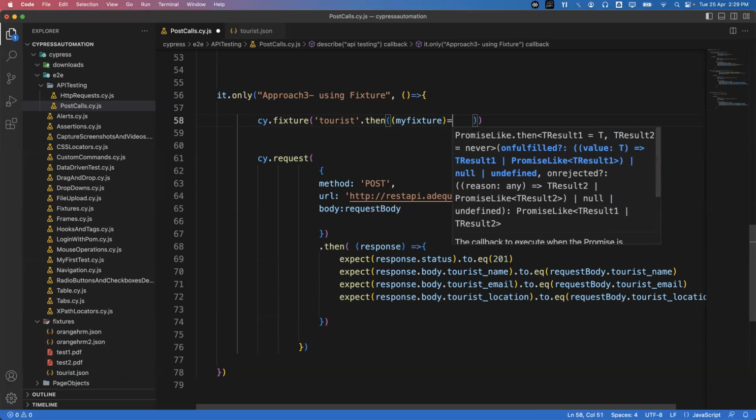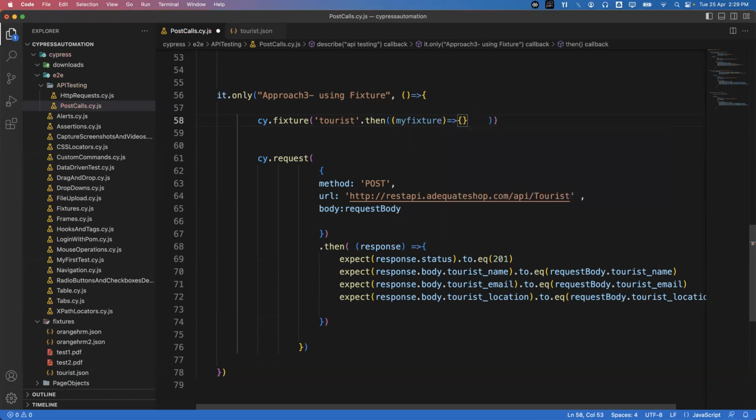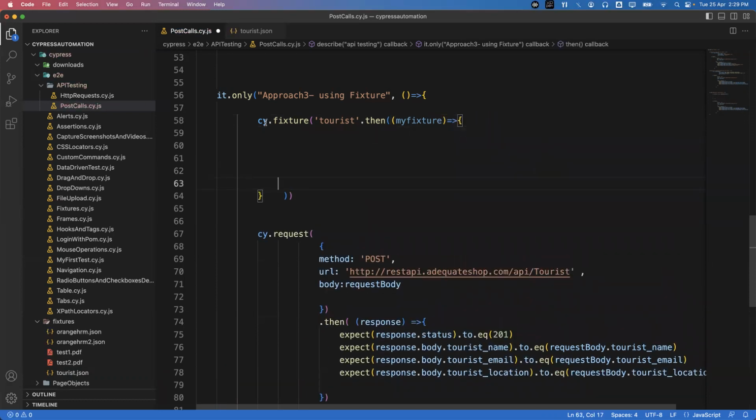Then we need to write an arrow function like this. This is the way of writing the fixture block. So cy.fixture, this is the name of the fixture. We need to close the bracket here. Then this is myFixture, and then the arrow function will start. Inside this block, we need to write everything. So let me show you once again: cy.fixture, this is my fixture name.